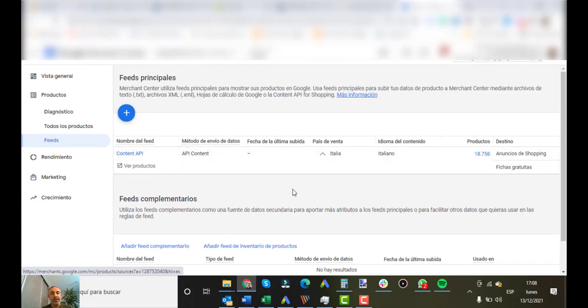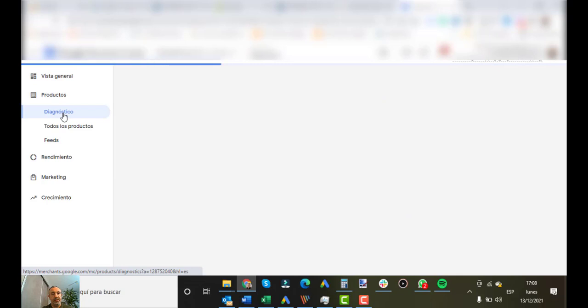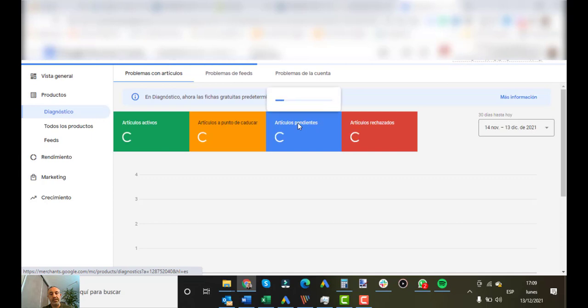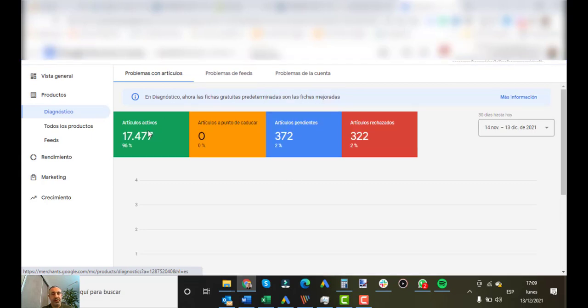After, when this feed is done and you see your products and you go in diagnostic, you will see that your products will not be activated. They will be pending. So you need to be patient because it can take up to 72 hours to be done and reviewed by Google. So you have the pending products and active products. You see in this case it's already done and we have the active products here.